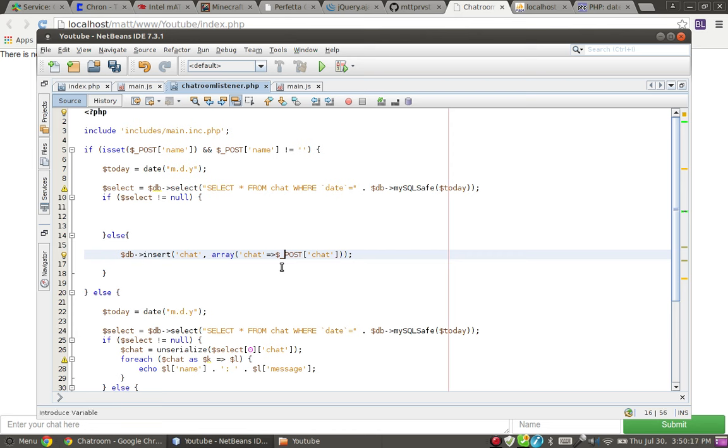Okay. I just realized how we're supposed to do this. So 0 array. So it's an array inside of an array. Yeah. So and then we do chat here. And then name is name. So from what I am seeing, it should insert this if nothing's already there.